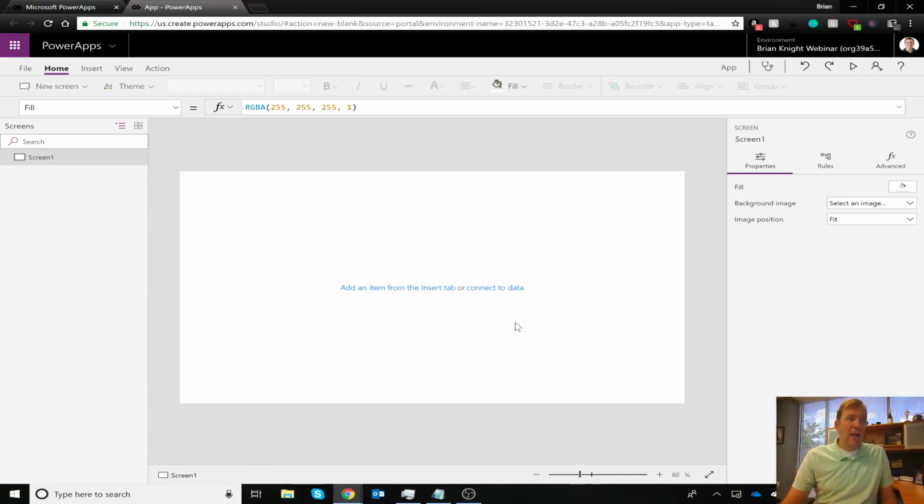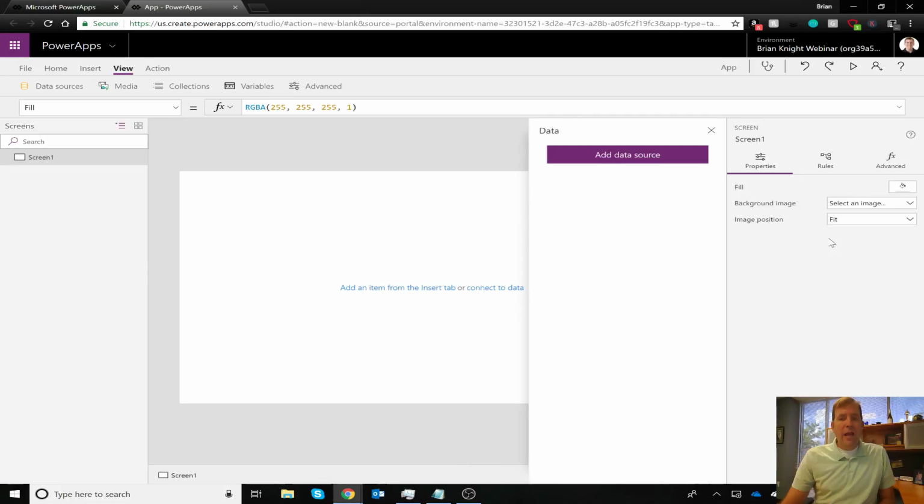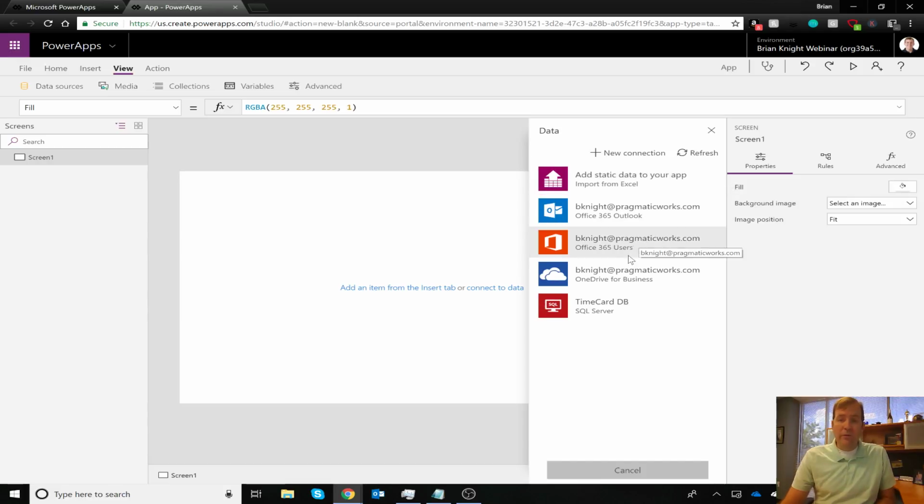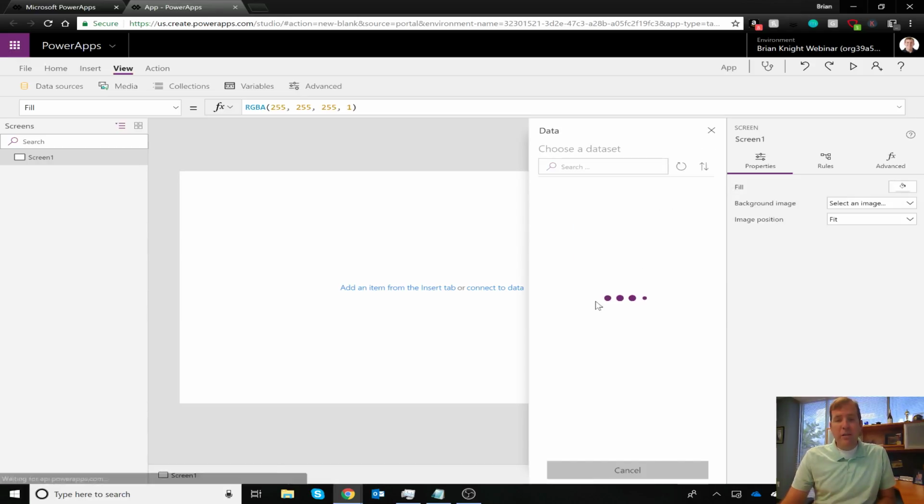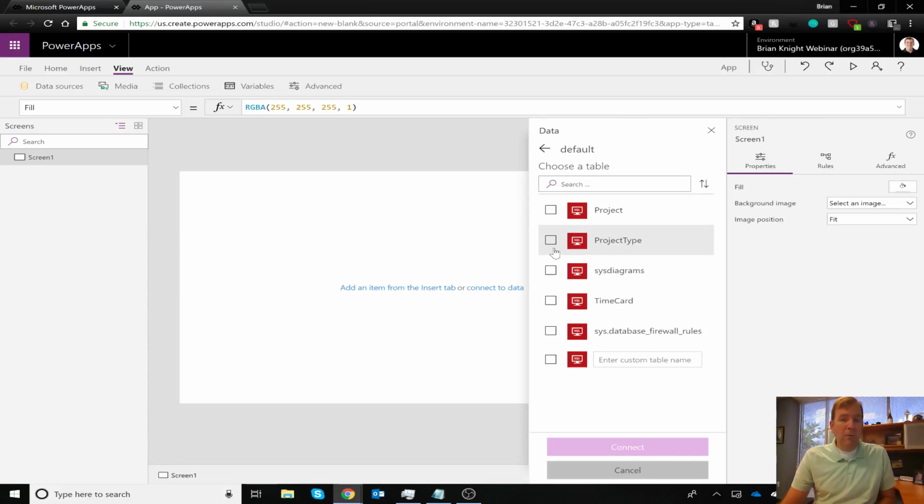Now that we have that done, we want to create a new data set. There are a few ways we can get there, but one of the most common is going to View and Data Source, where we can create our data sources. Let's create our data set now for the two tables we're going to use. We'll use the same database connection to Azure that we used last time. Those two tables are going to be the time card table and the project table.